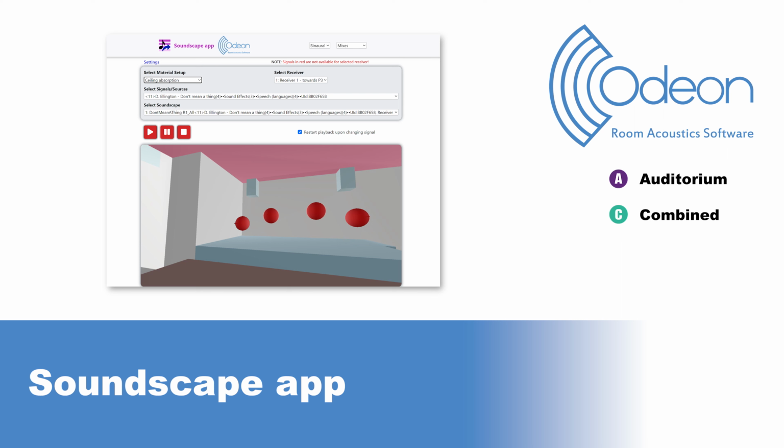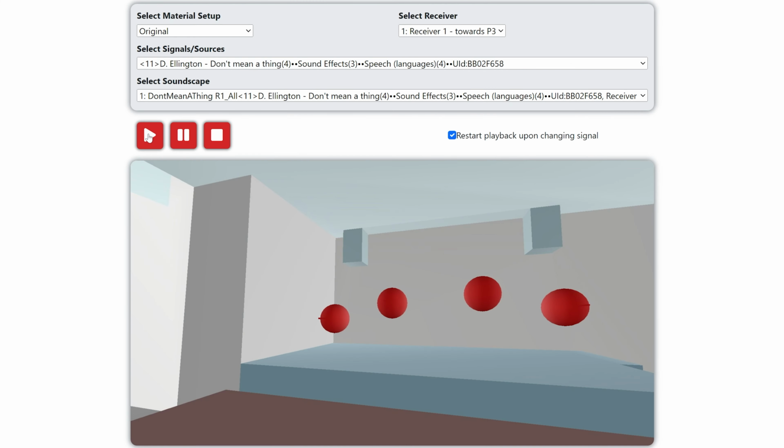In this video, we will talk about the Soundscape app, which is available in Audition's Auditorium and Combined. The Soundscape app is a standalone app generated by Audion used to listen to and compare auralizations in your room. You can switch between input signals, receiver positions, and even material setups.